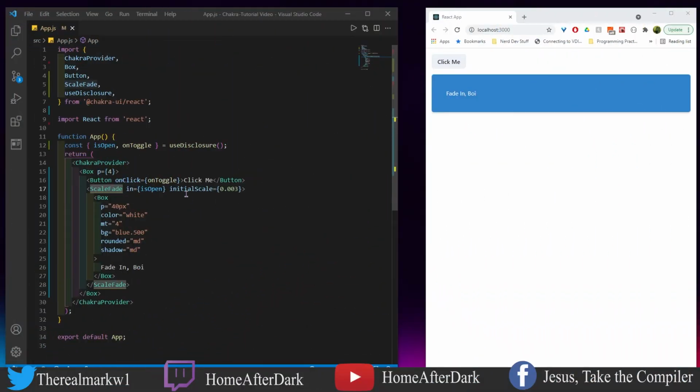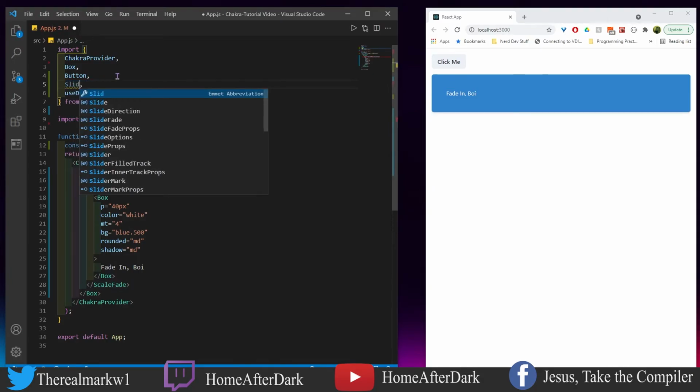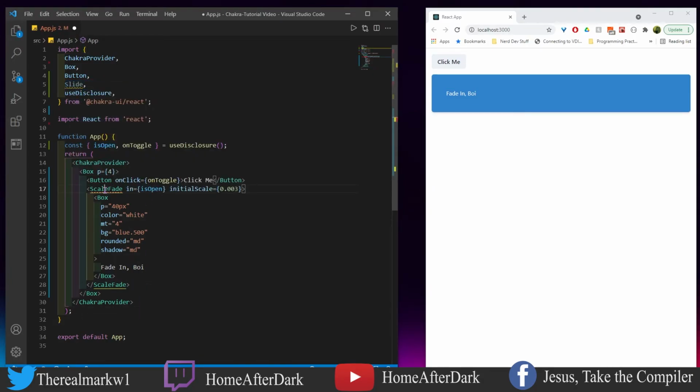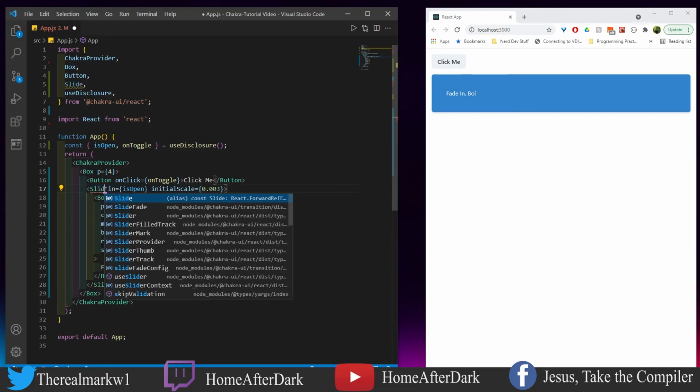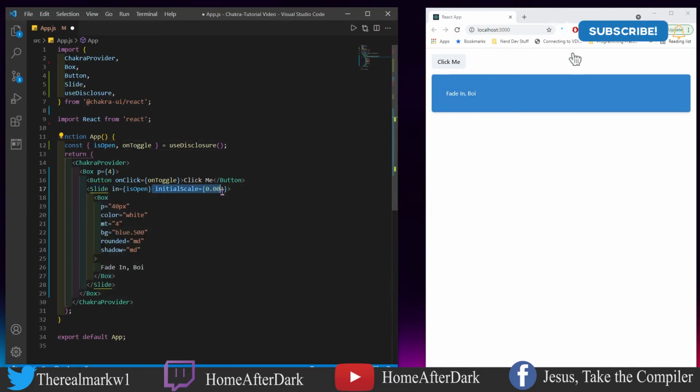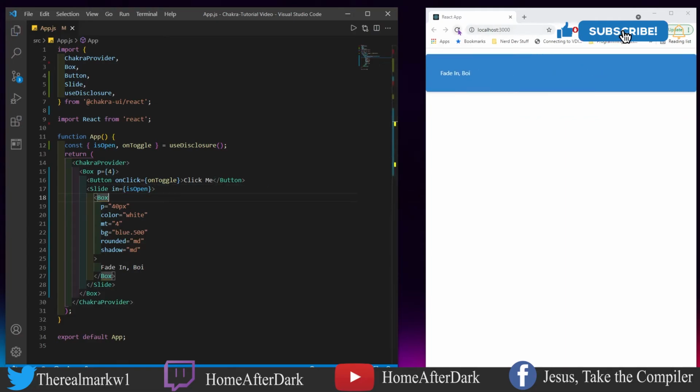Okay, now let's look at slide. So let's just remove scale fade and type in slide. Come in here and replace it as well. So we see that it comes in from the side there. Let's do this again. It comes in from the side, and it's kind of unfortunate because it's blocking the button right here. So obviously you're going to want to position something about this that's slightly different.